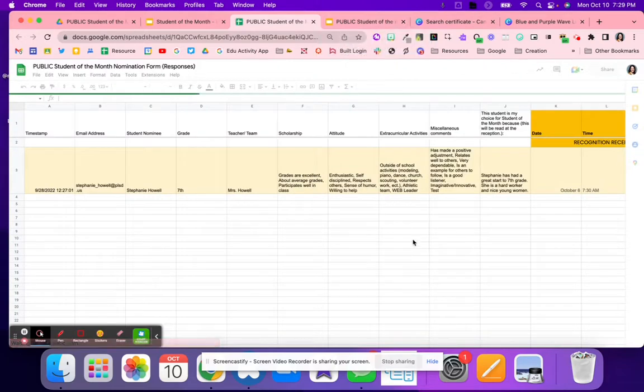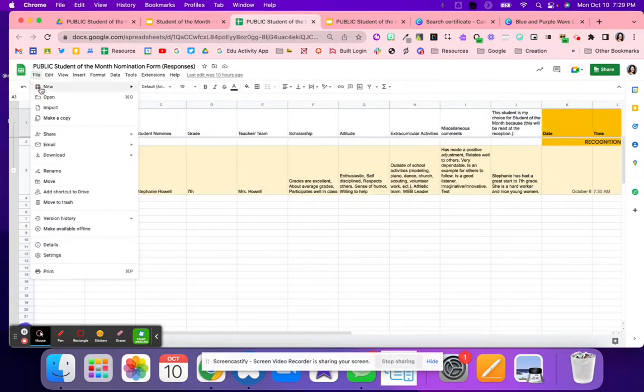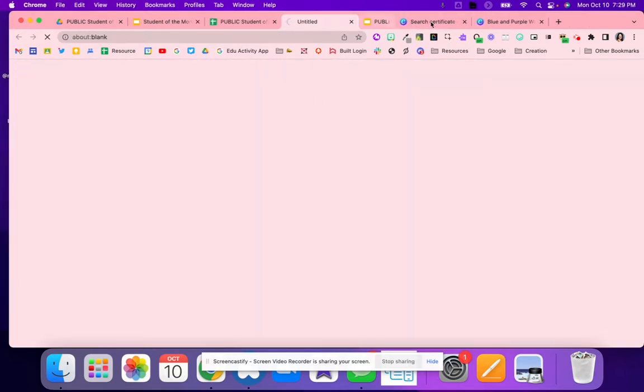The next step is making a copy of the Google Sheet. So right here, you can see that I have an example. And what you will want to do is you're going to first want to go to File, Make a Copy. I'm going to go ahead and change this copy to my name so I know that this is my copy of the certificate.